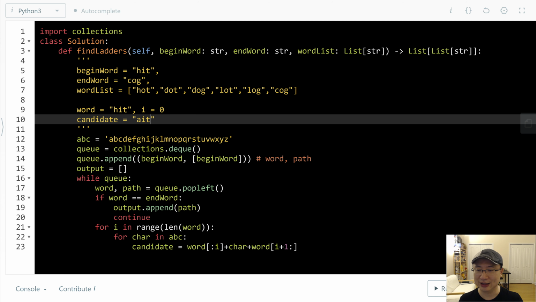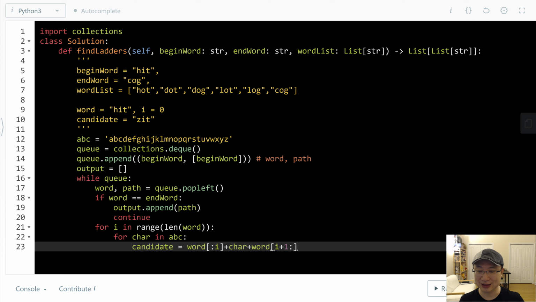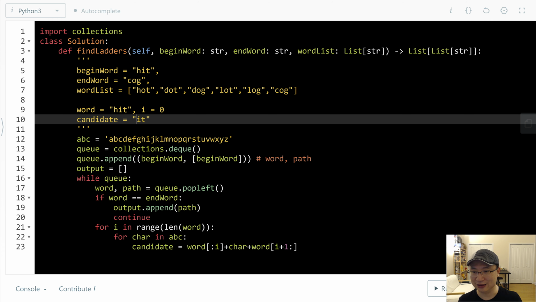So it starts with AIT. Next must be BIT, CIT, DIT, EIT, FIT, to GIT. That makes sense. So that is the candidate. After we finish the run, we change to HAT, HBT, HCT, and so on. Finally, HIA, HIB, HIC.